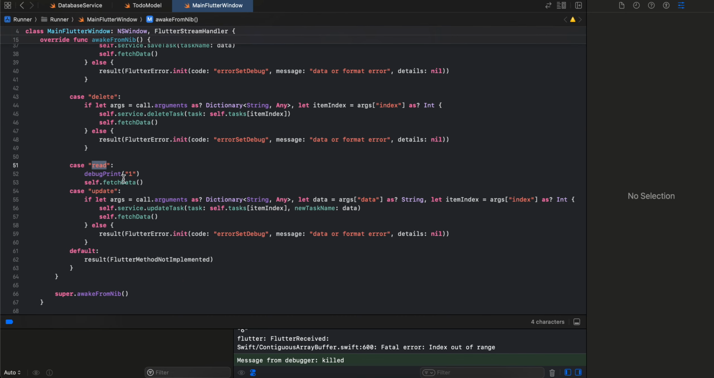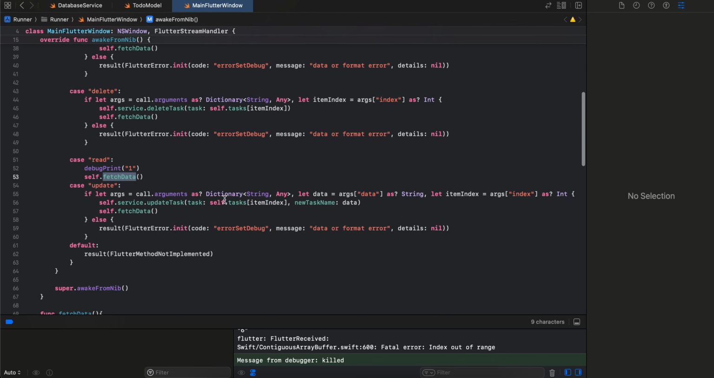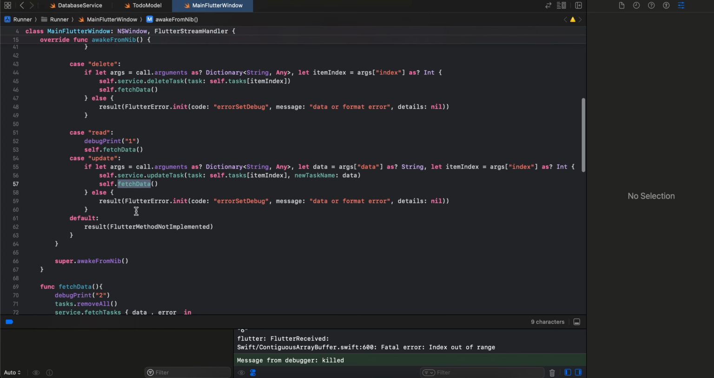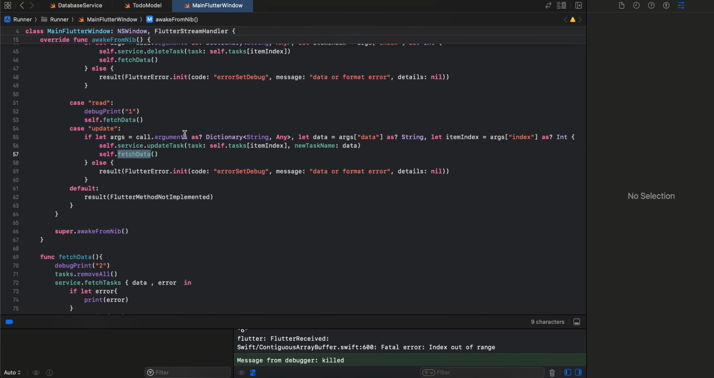Similarly for reading, we just call fetchData, and for updating, again we get that data as well as the index key, and then we just call self.service.updateTask, get our particular task from that item index, and for the new task name we just pass our data, and then we call self.fetchData. So every time update, create or delete is done, we are calling fetchData.